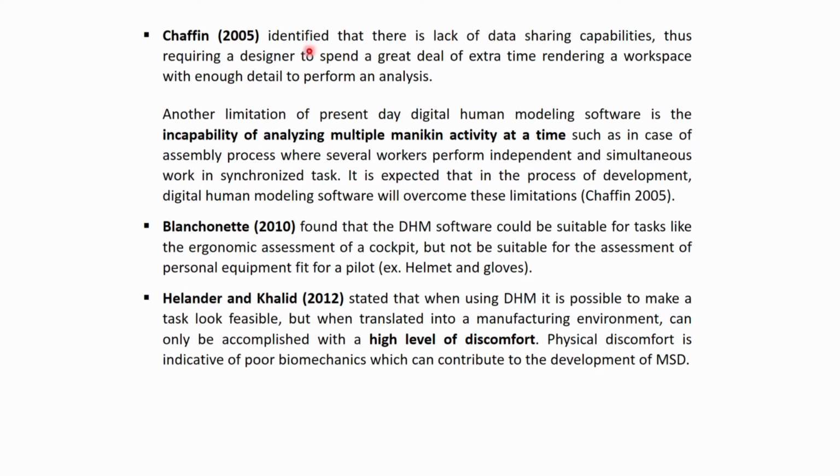Chaffin 2005 identified that there is a lack of data sharing capabilities, thus requiring a designer to spend a great deal of extra time rendering a workspace or workplace with enough detail to perform an analysis. Many times it is found that the data sharing capabilities of the software are also limited, and there is also a problem with file conversion from one software to another. Because in a particular software, we can import only some specific file formats. So that's why we can only import those files which are compatible with a particular software.